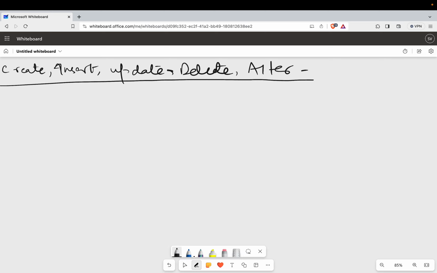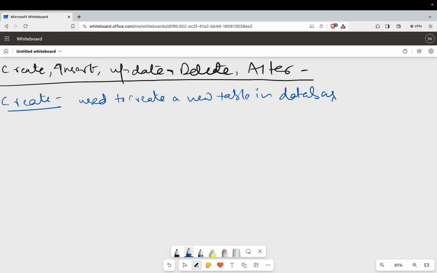Let me change the color of this pen. Okay. So let's see first the create command, okay. So what is the purpose of the create command? It is used to create a new table in a database, okay. Even the name suggests that, so you all know that already.